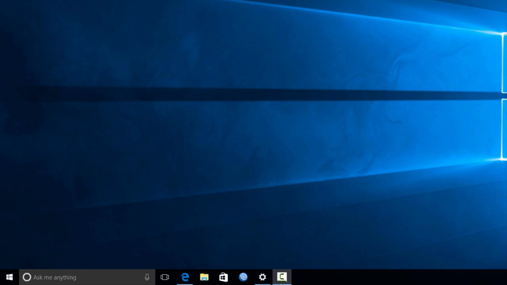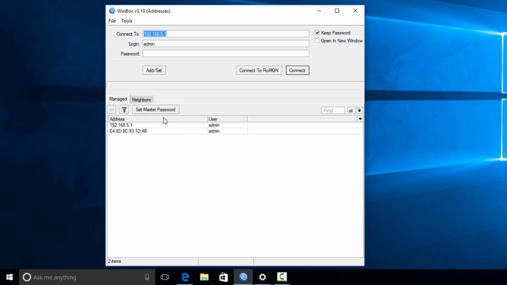Hi guys, in this tutorial I'm going to show you how to secure your router. First thing you need to do is to connect to your router. So this router that I'm connecting to doesn't have any password.